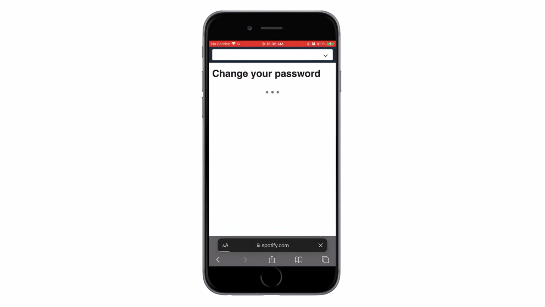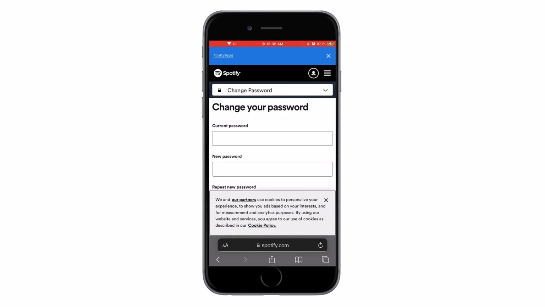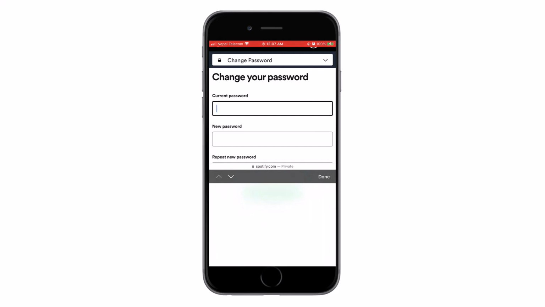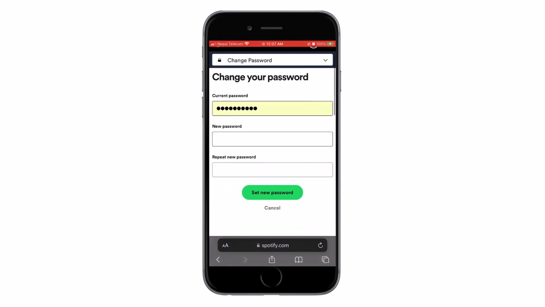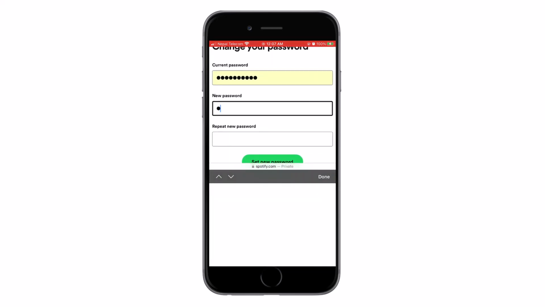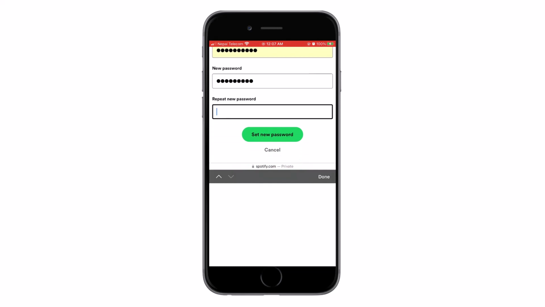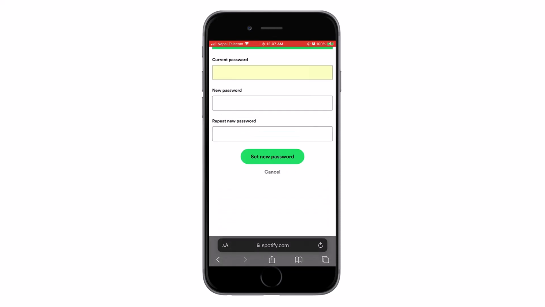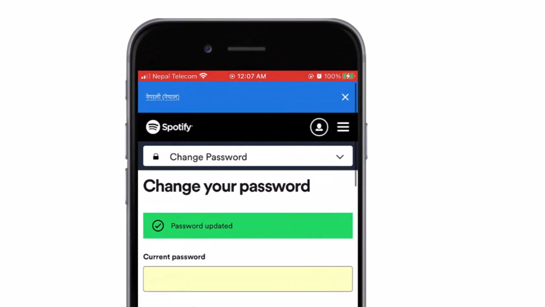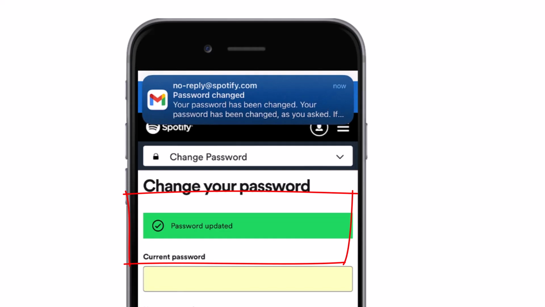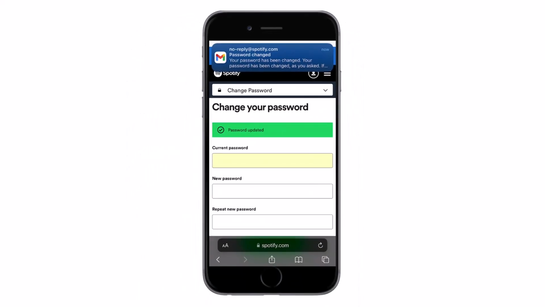After successfully logging in, you will be redirected to the change password page. So now, enter your current password and new password, then tap on update password. After successfully updating your password, you can see the password updated message on the top, and that is all. You have successfully updated your Spotify password.